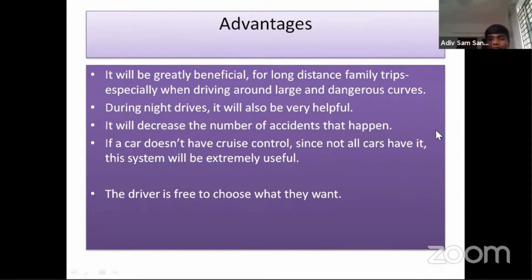And if a car doesn't have cruise control, since not all cars have it, this system will be extremely useful. And even in some cases, maybe better than cruise control. The driver can choose whatever they want. They can either go into lean or stoichiometric.